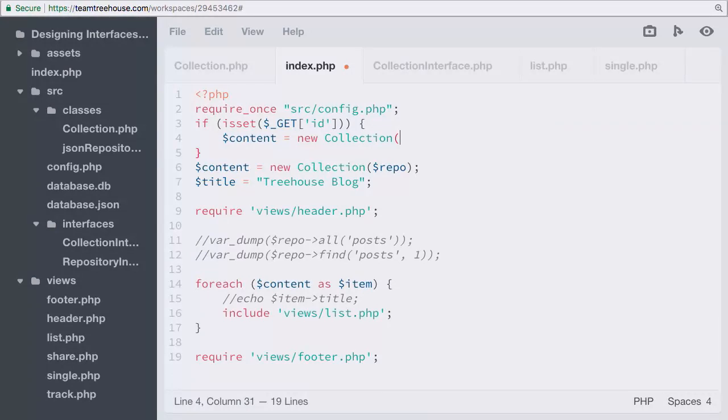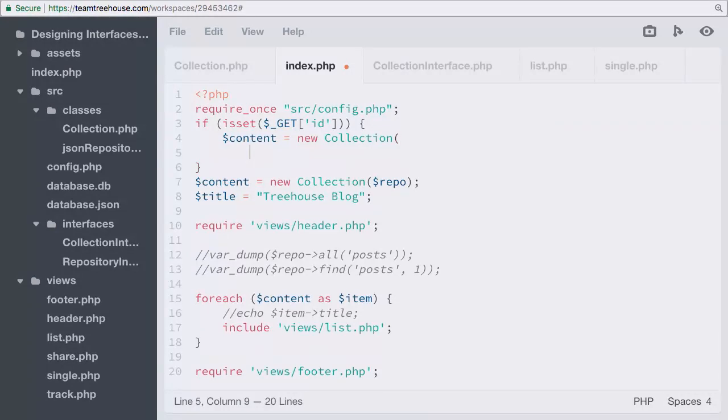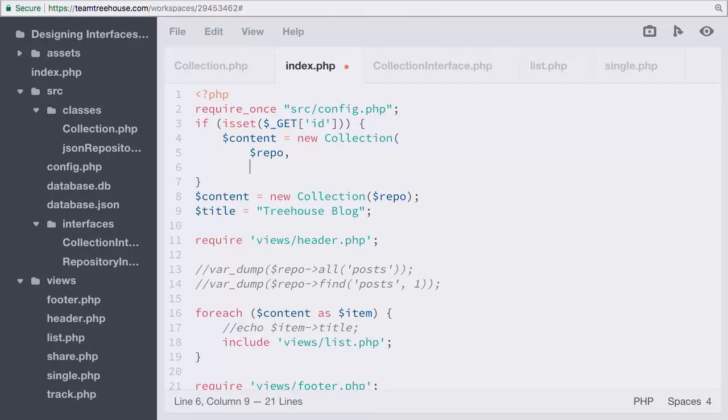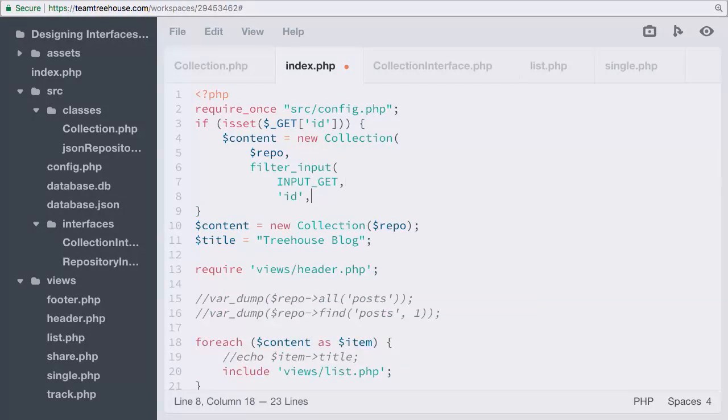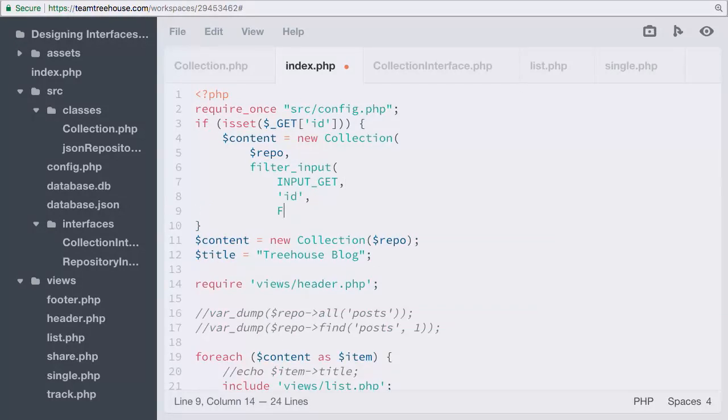Again, let's add some lines to space this out. We're going to pass the repo, and then we're going to pass the ID. We don't want to use this ID directly. Instead, we want to make sure we filter input. Input get the ID, and then filter sanitize number int.